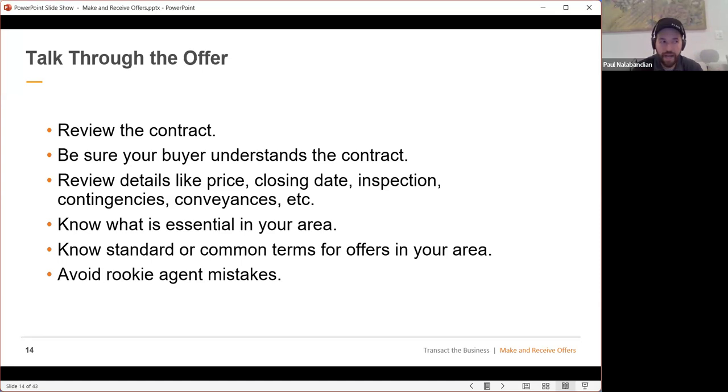But I also tell them that I will spend as much time reviewing a contract with them as they would like. I don't want to insult their intelligence. I don't want to assume they don't know things. But when they have questions, I want to make sure I run through every question they have and cover all of that before we submit an offer.